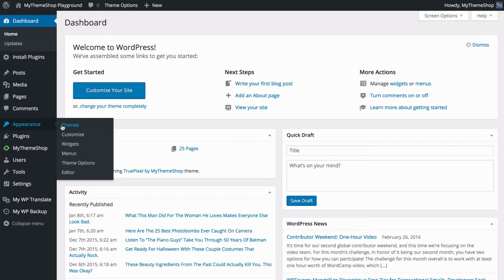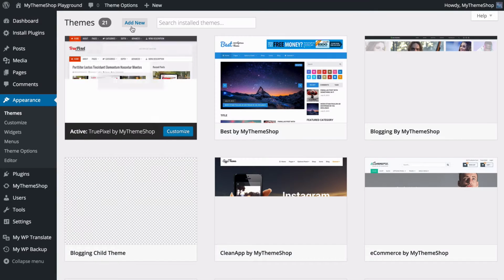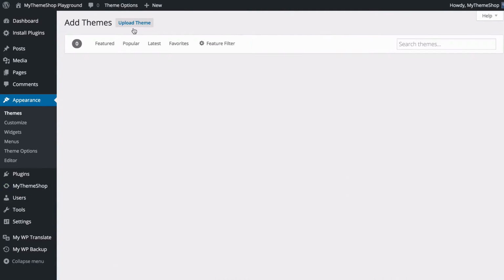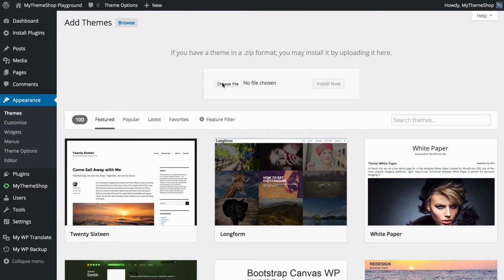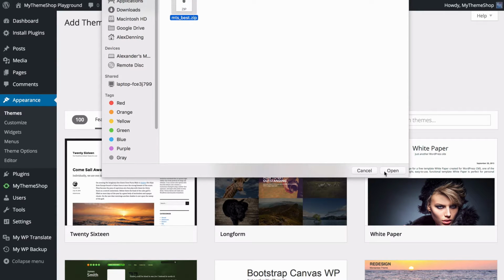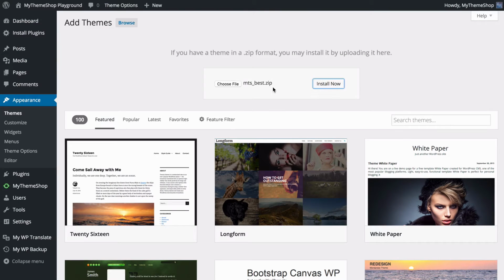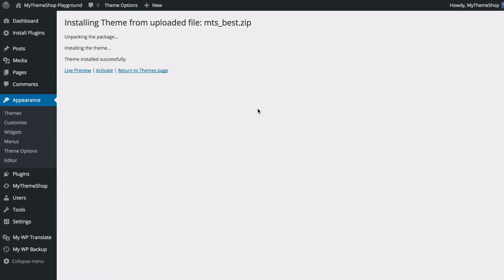You want to go to Appearance and then press on Themes and then click Add New, and then you want to upload theme. Now you can just add in the zipped file that you've just downloaded. You want to select that, press Open and then press Install Now. WordPress is going to upload the theme and then install it on your site, and all you have to do is just press Activate in order to activate the theme.